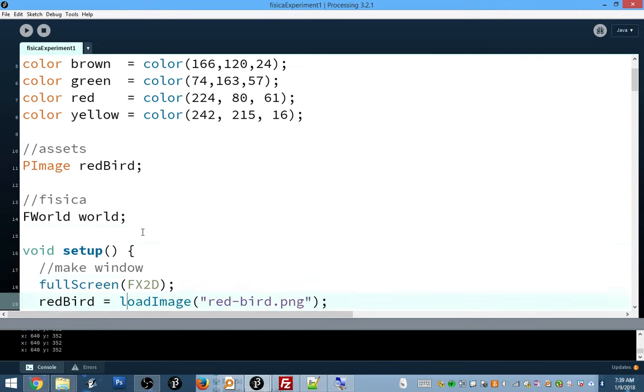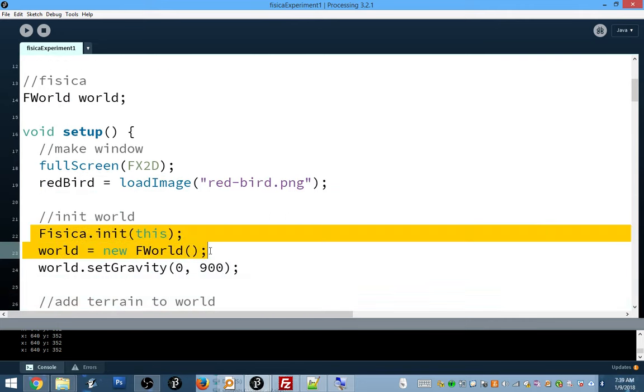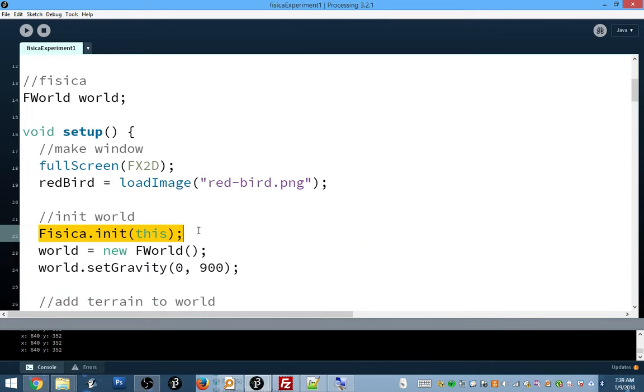So it's pretty fantastic. In our setup, there's a bunch of things I have in here, but the main one is doing these two lines of code here. This is essential. You must do this to turn on the physics engine in your sketch, and you want to do that as soon as possible, well, relatively as soon as possible in the setup function.